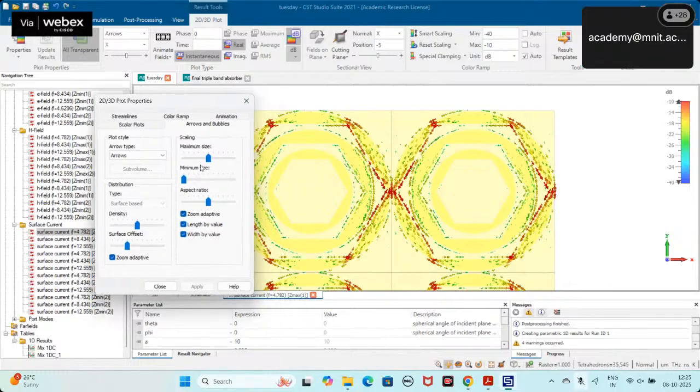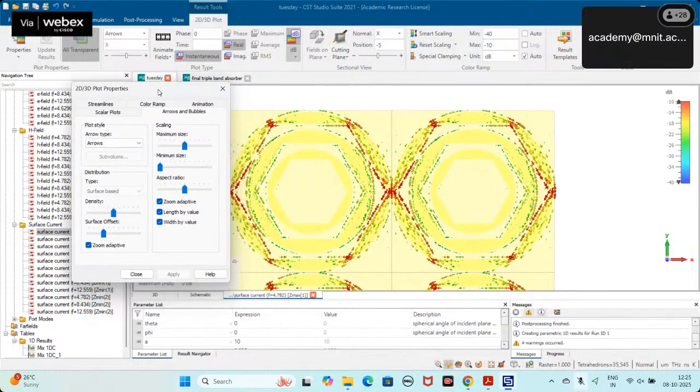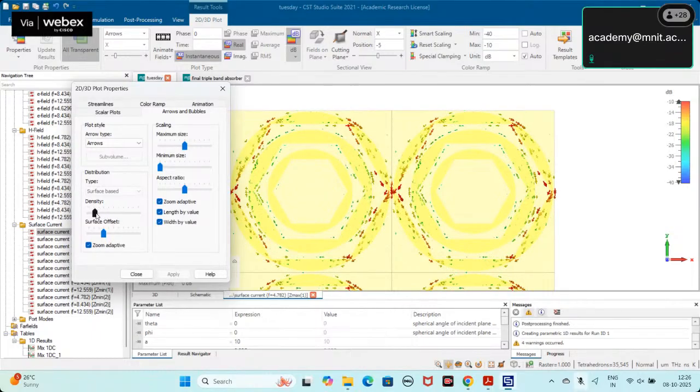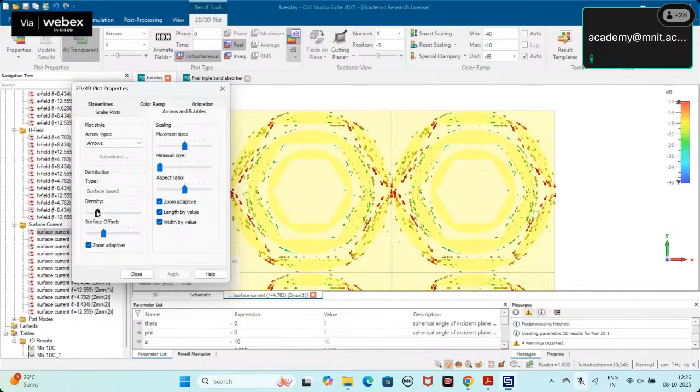See, here you can change the scaling of your arrow in the arrow and bubble section. You can change the scaling, its minimum size, aspect ratio, and density of the arrows. I will reduce the density. See, this is more than enough to represent your surface current.